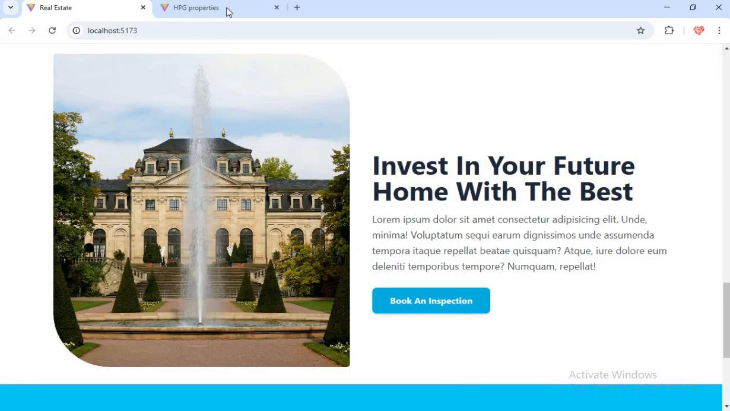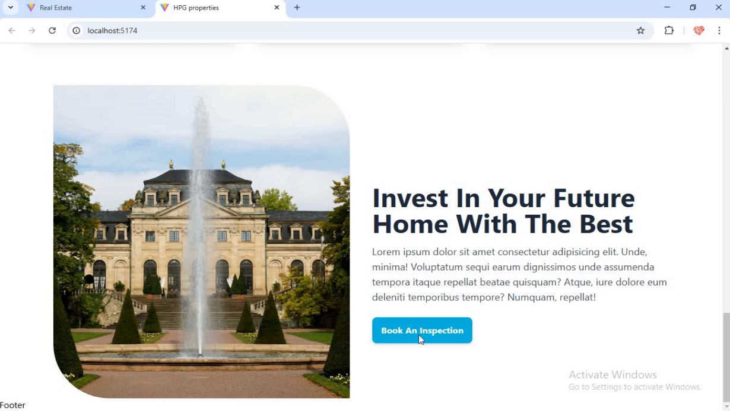It's exactly like this. So this is it. If you hover on it, the color changes a bit. It becomes a little bit deeper, and this is what we have.